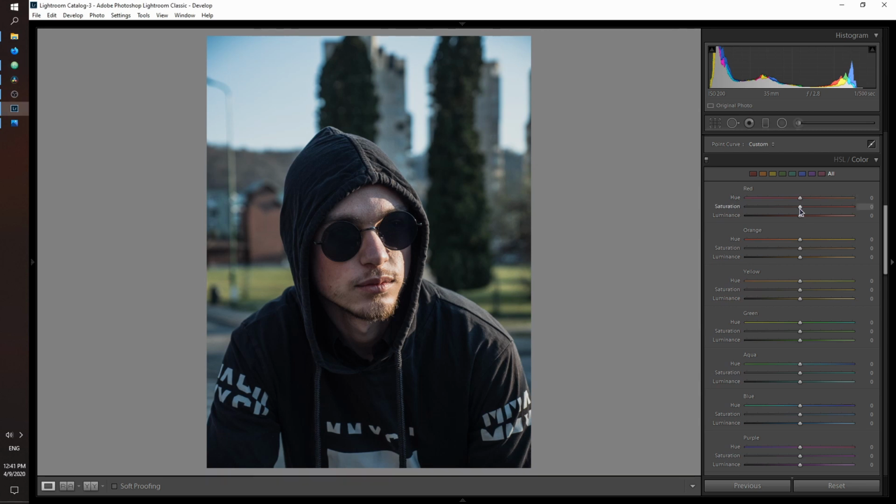Red hue to 0, saturation to -12, and luminance to +22. Now orange, we're gonna leave saturation at 0, desaturate it just under -20, and increase the luminance near 10.